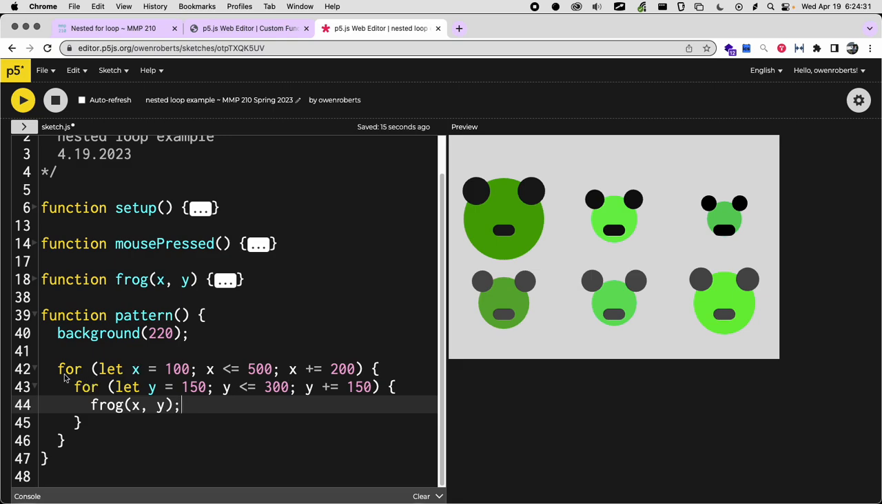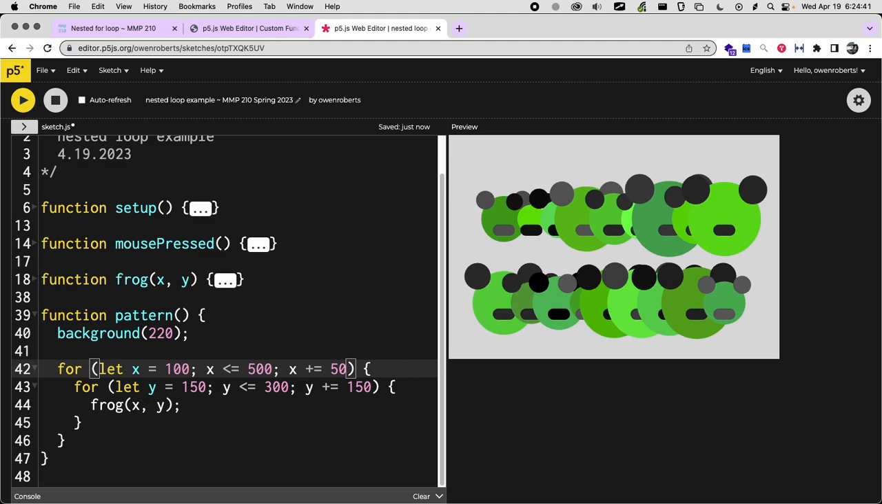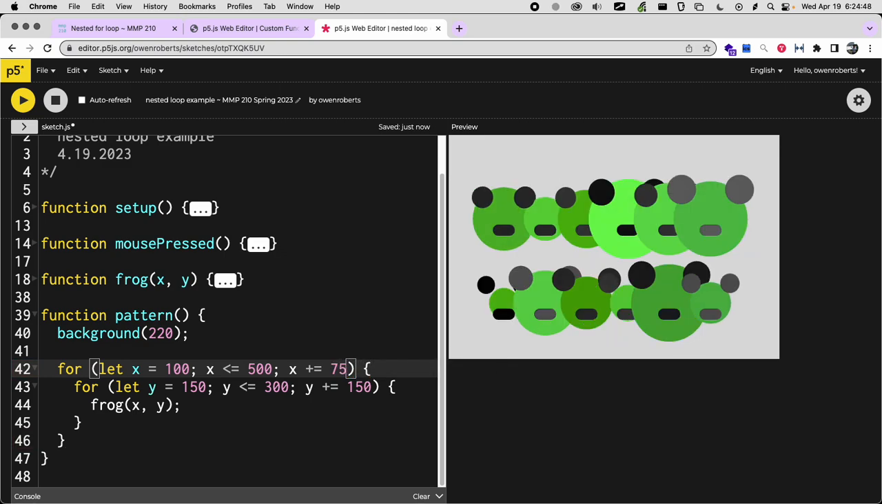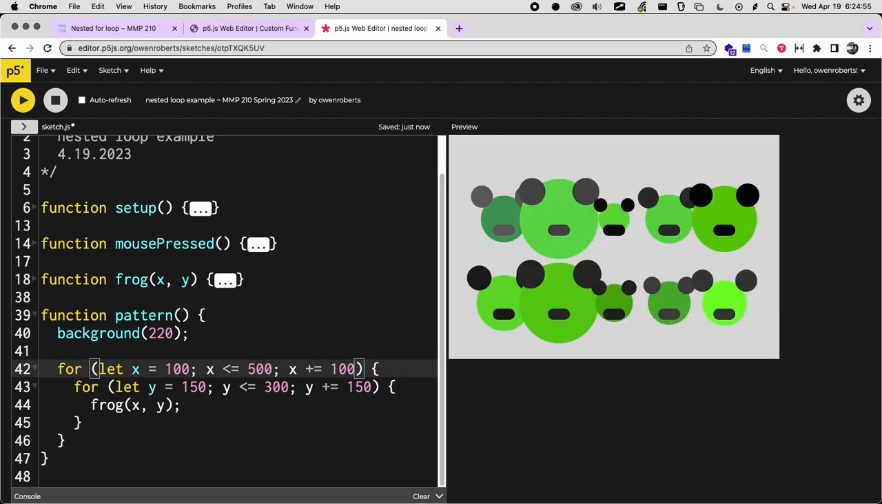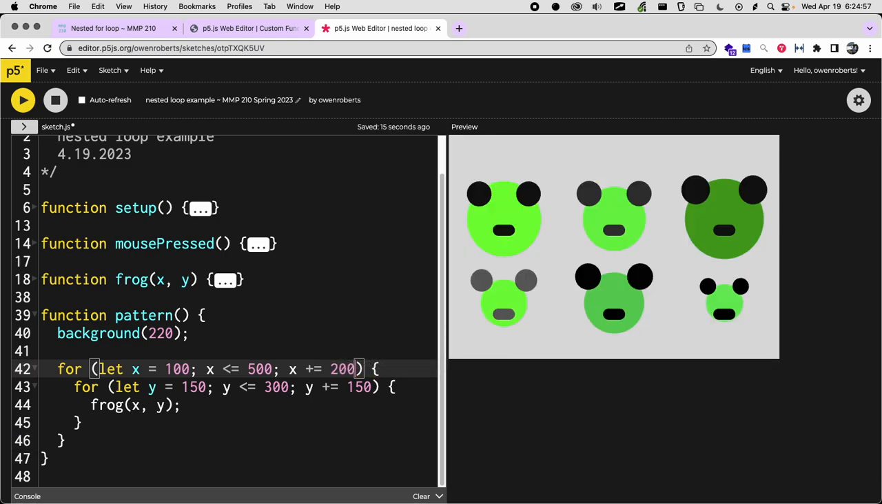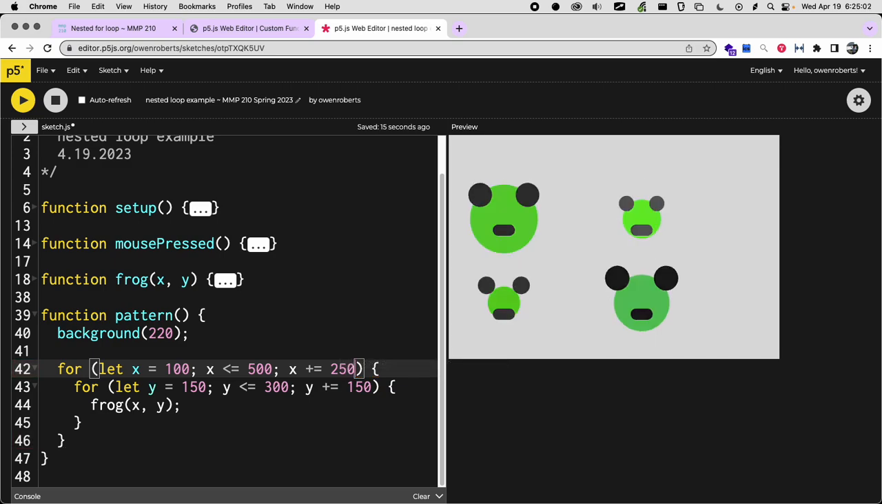So for the columns, that's going to be the x value. So if I want more of those, I can decrease the distance between the columns. So if I say x plus equals 50, I'm going to get a lot more frogs because I have less distance in between. If I say 75, get a little bit more. If I say 80 or 100 or 200, or if I just want a couple, I could say 250. So I can change these parameters to fit where I want my grid to go.